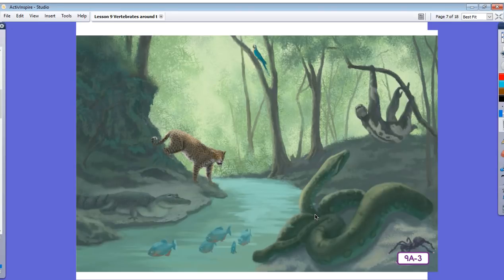The anaconda and the caiman are both covered in scales. The bird should be an easy one to spot. The only one with wings and feathers is the macaw. And the piranha should be familiar to all of you. These are Paulo's fish relatives.